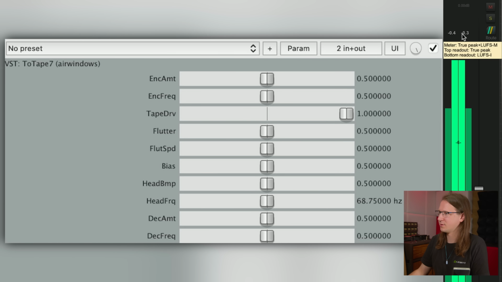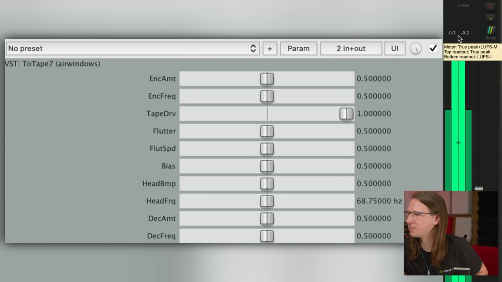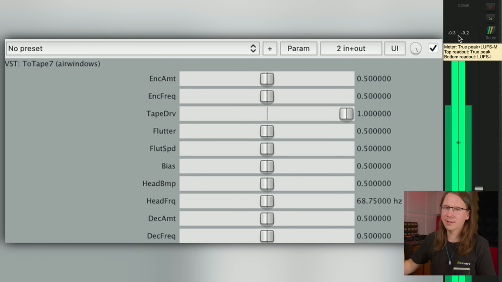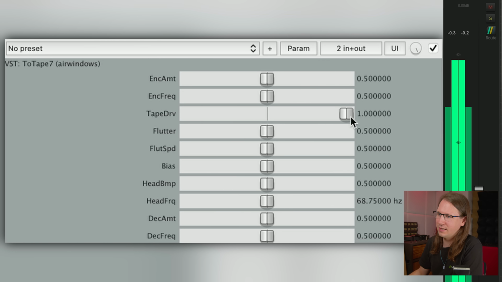All right, so one of the things I was just trying is increasing the input gain. And the funny thing is, if we look at our output signal, clipping. It is basically turning into distortion.